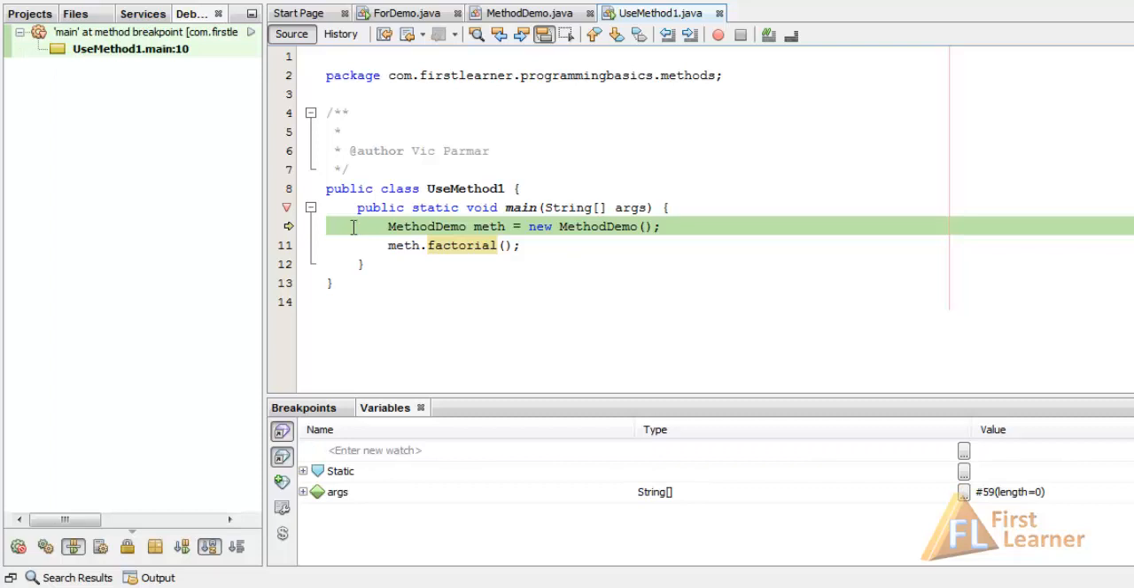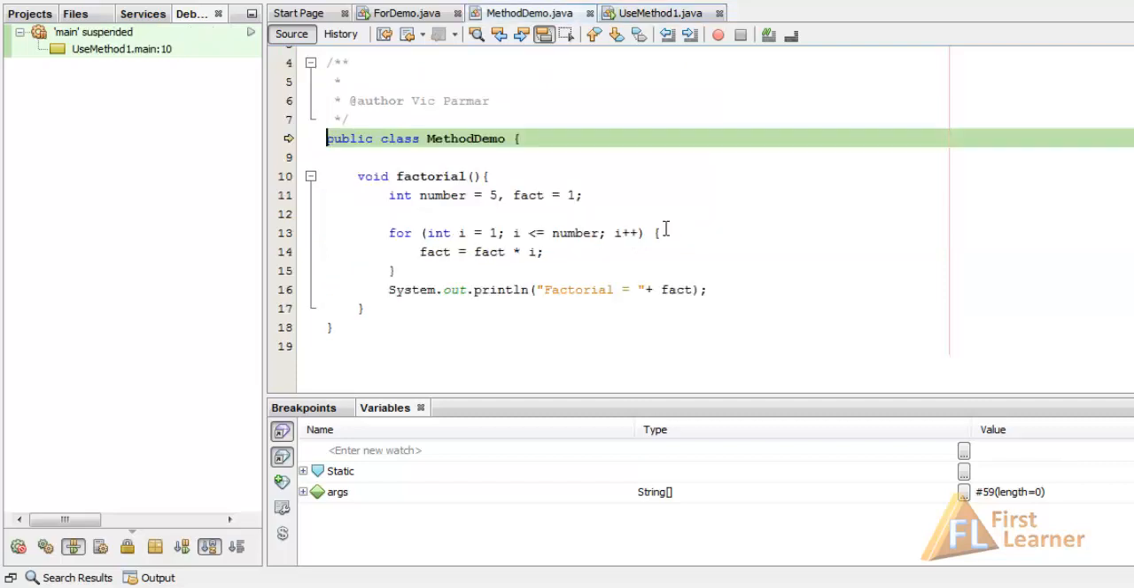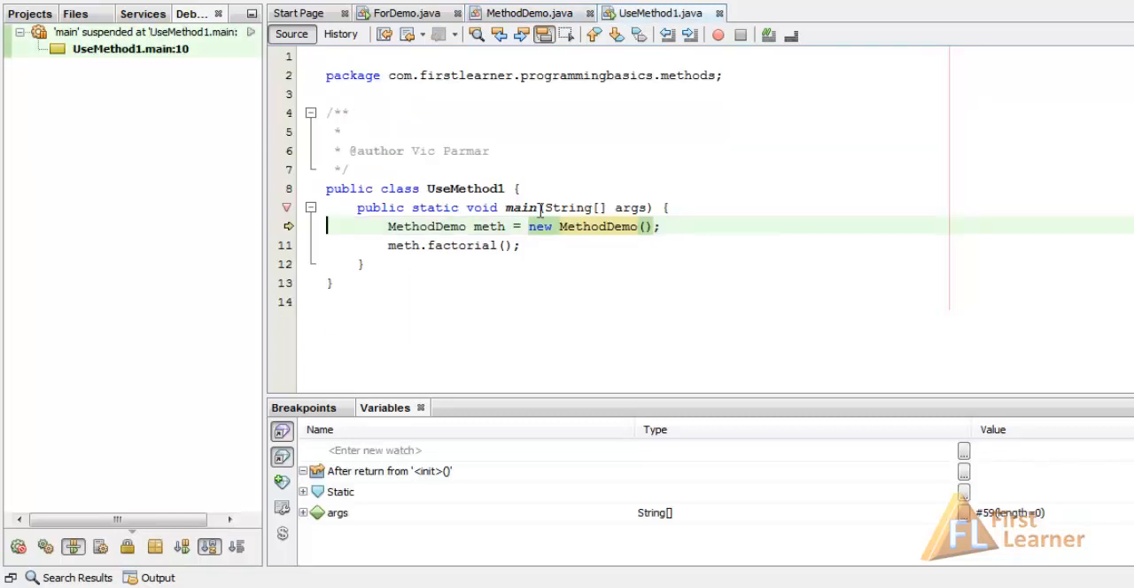F7 to step into this method. Now in this we are creating an object, so this would also make a call because this is also a method. This is a special method called constructor, and we'll be talking about this in the later tutorials. So F7, and here you can see it goes to the class method demo, and let's again F7, and we are back in the use method 1 class.